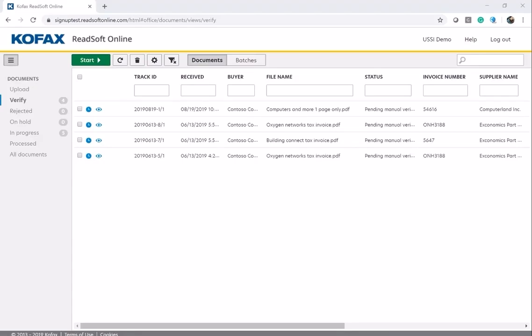Typically, only the first time an invoice is received from a new vendor, the invoice needs to be verified. So the user would go here to the Verify module. From here, I can see the invoice history, look at the invoice image, see other information such as the receive date, the status of the invoice, the buyer, supplier name, invoice number, and so on. All this information has already been captured automatically. I can simply press Start to look at the first invoice.